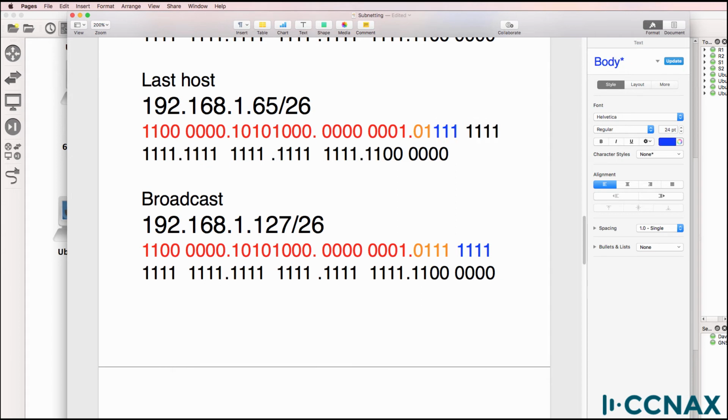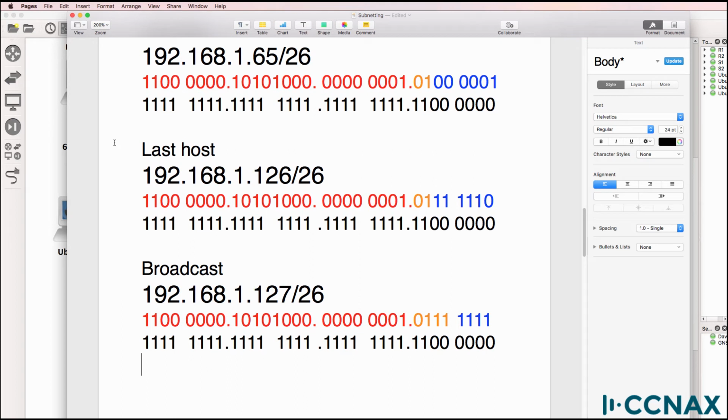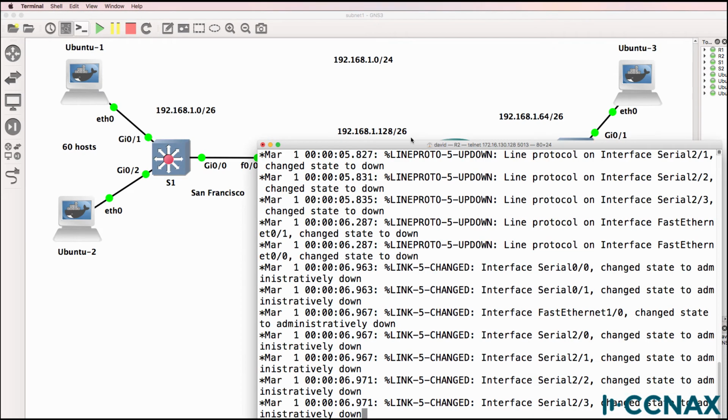Now the last host is one less than the broadcast address. So for the last host, we set the host portion to binary ones, except for the last bit. So what is that equal to? That's equal to 126. So let's assume that we configure the router with the last IP address in the subnet, and then we're going to enable DHCP on the router to allocate IP addresses to the hosts.